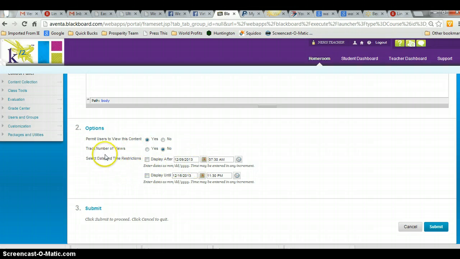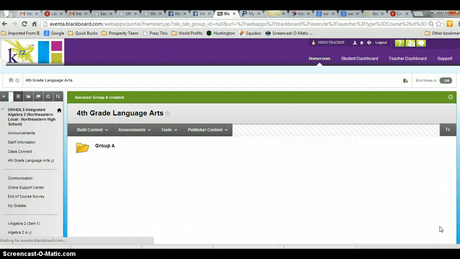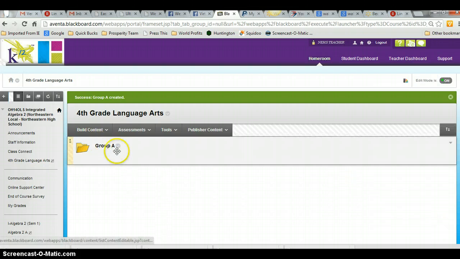And of course, permit users to use this content, yes or no. So we have all these options that are available to us. In this case, we are not going to restrict this, because in the next video, we're going to actually restrict the usage in a different way. So we're going to go ahead and submit, and we see our group A folder.